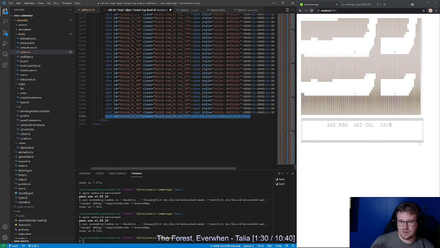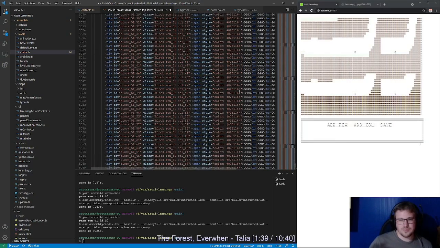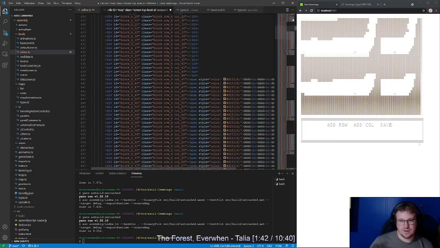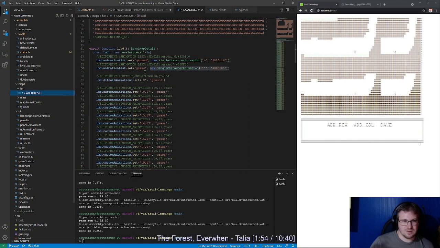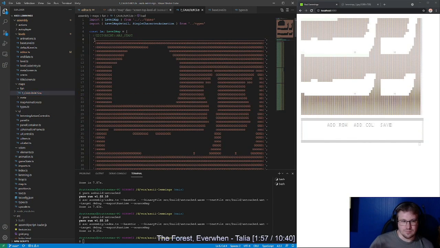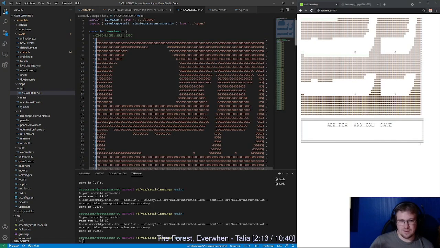Okay, so this is row 5197. Does it start from 0 or 1? It starts from 0, 0. So let's look at the actual level. So that is 98 across and 52 down.